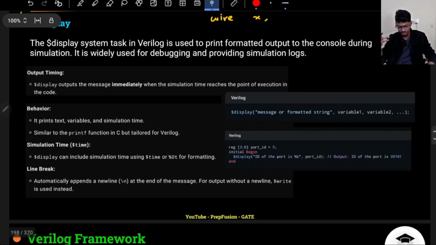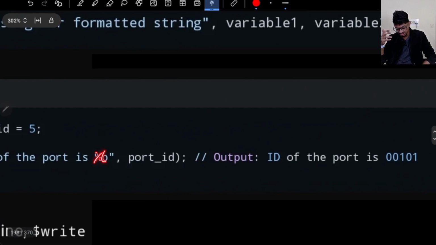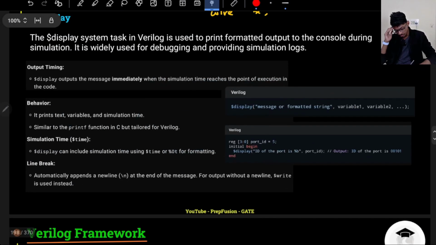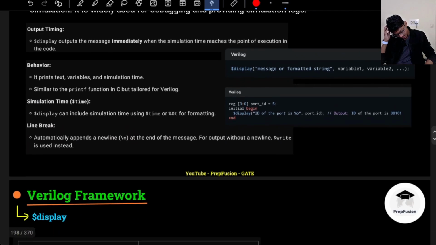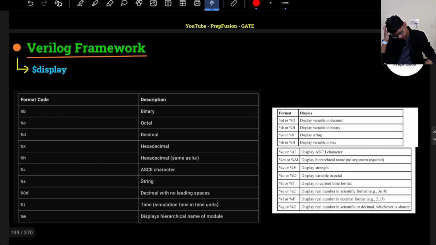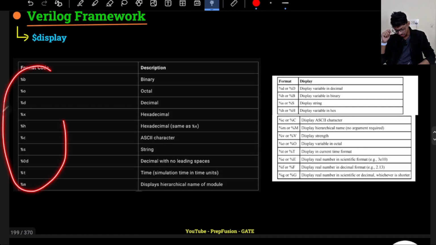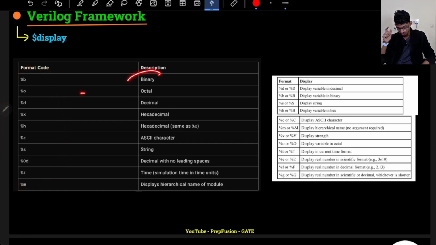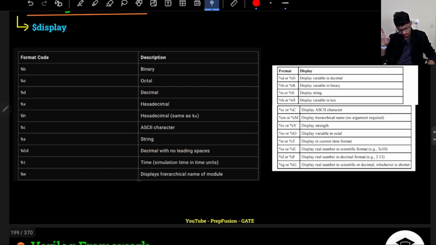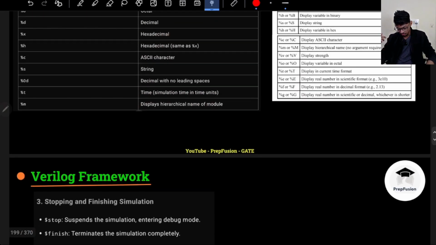And how would I show it? Here I will write percentage t, and here I will write dollar time, so automatically the time will be displayed here. Line break: backslash n, which I have discussed previously as well, will insert a new line. Backslash t will insert a tab. These are all different format codes, placeholders for getting different values. You can go through these values and play around with them. I will not go too much in depth here.